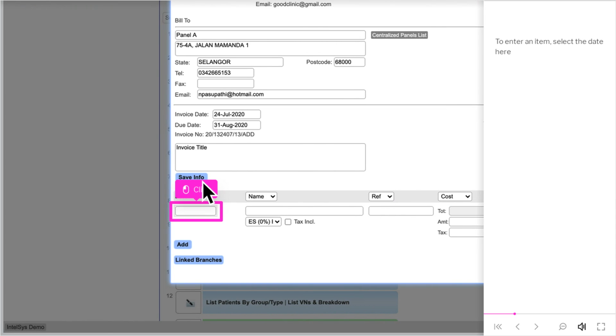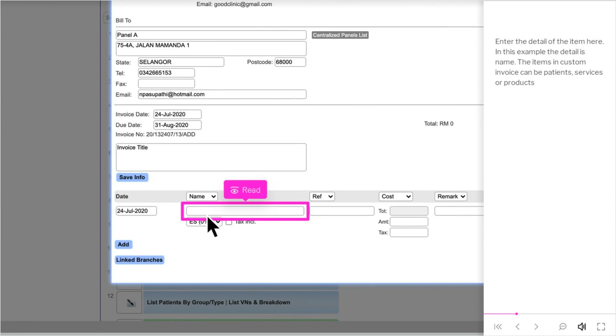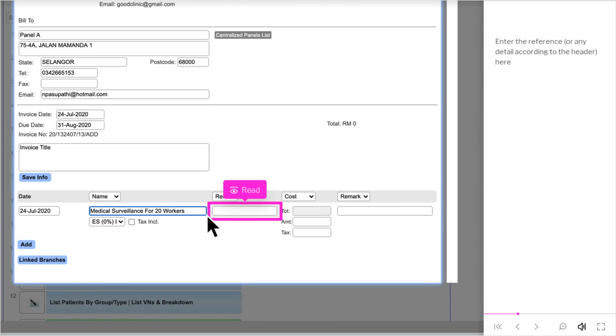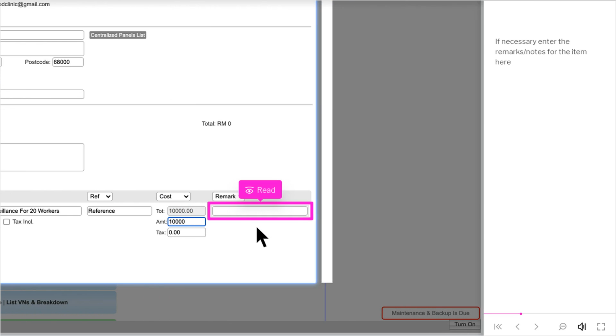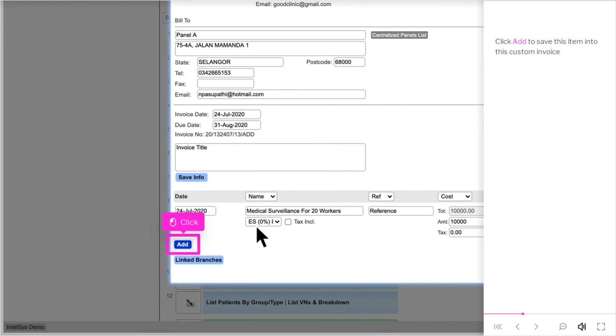To enter an item, select the date here. Enter the detail of the item here. In this example, the detail is name. The items in a custom invoice can be patients, services or products. Enter the reference, or any detail according to the header, here. Enter the cost of this item here. If necessary, enter the remarks/notes for the item here. Click Add to save this item into this custom invoice.